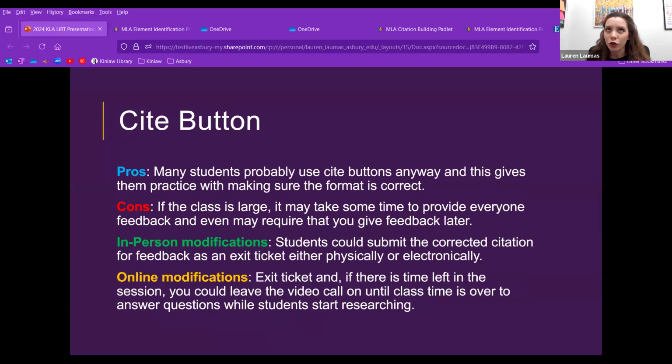But like I said, if you do this exit ticket idea and you have 30 students to give feedback to, then that might be a lot of extra work later on. So that's kind of the con of that. But anytime that you show how to use cite buttons and how to be vigilant about making sure that the formatting is correct, it does help students understand that it is okay to use this kind of citation style software. Just make sure that you're using it responsibly, basically.